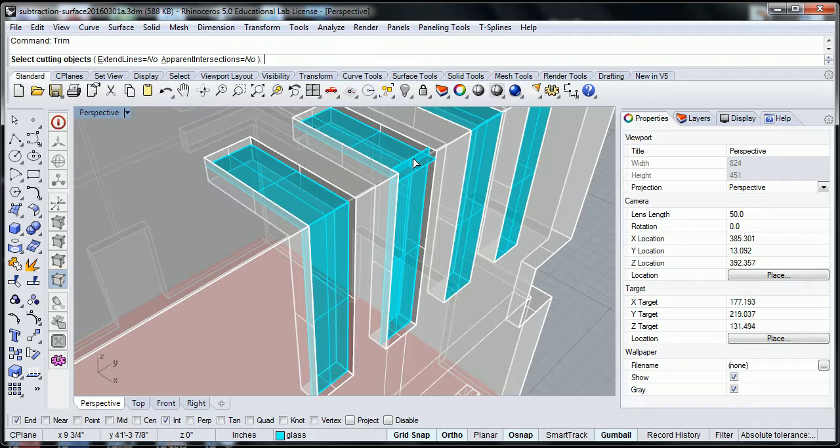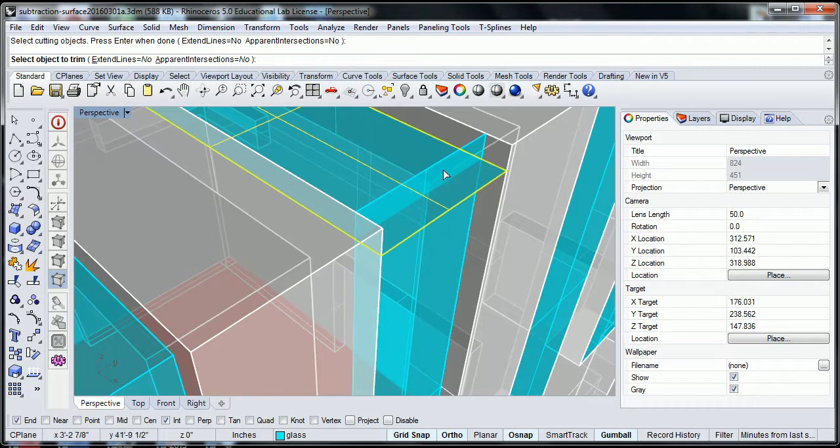What you're going to do is select the cutting object. The cutting object, I'm going to say, is this piece of glass right there, and Enter when done. Select object to trim. What do I want to trim? I want to select this top portion of the object. If I press down here, it's going to trim this side. If I select that part, notice that it cut it right on that surface.